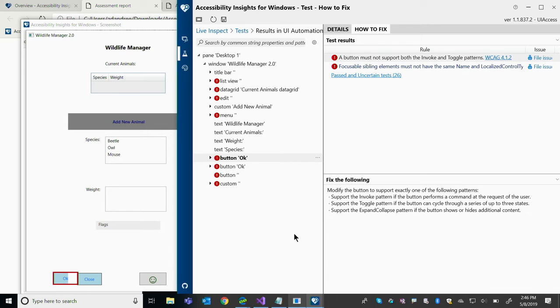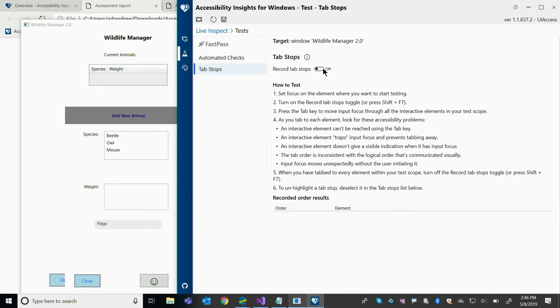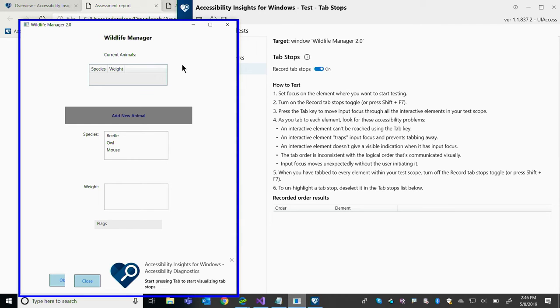Okay, so the FastPass, we're familiar with it. We know how to work with it. Does anybody remember what was the second portion of FastPass? Yes, tab stops. Awesome. Good job. So yeah, in Accessibility Insights for Windows, we also have the ability for you to check tab stops. It'll also give you the elements that are receiving tab, as well as the order in which customers are going to be tabbing through your application.